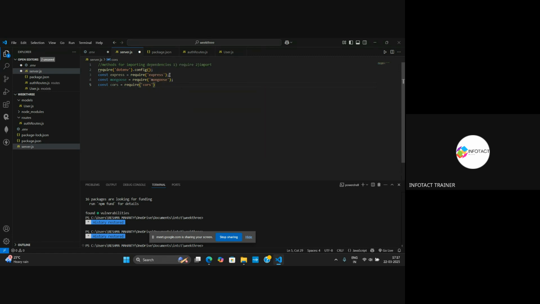And this cors dependency is used to send requests from one origin to another origin. So what do you mean by sending request from one origin to another origin? Say for example, you are at computer A and the server is at computer B.